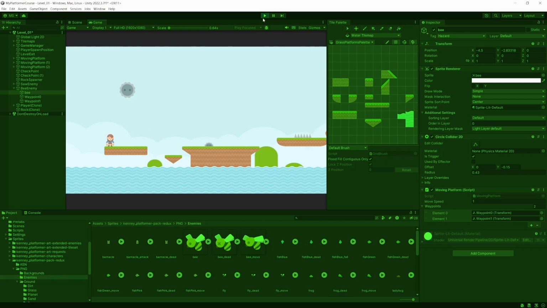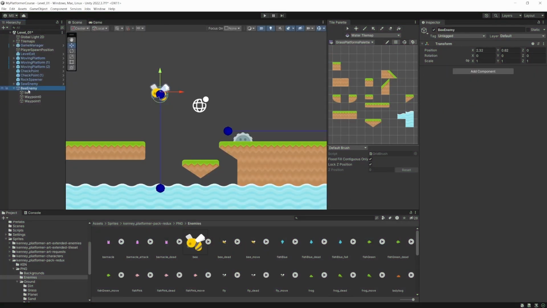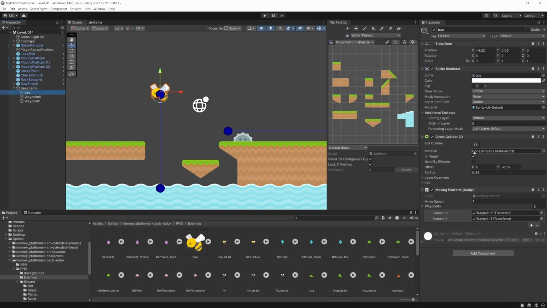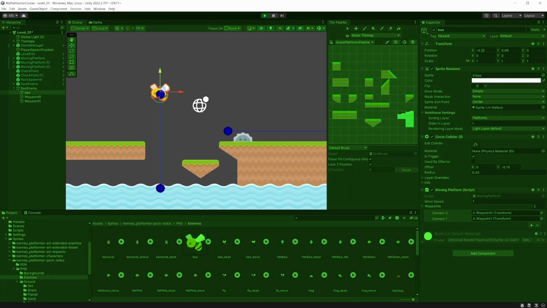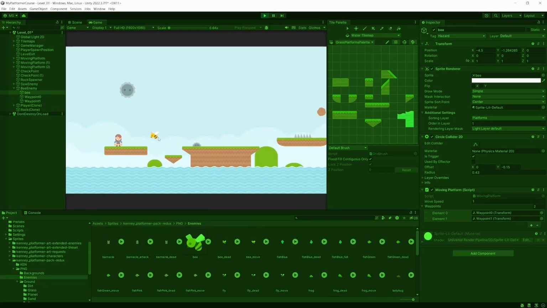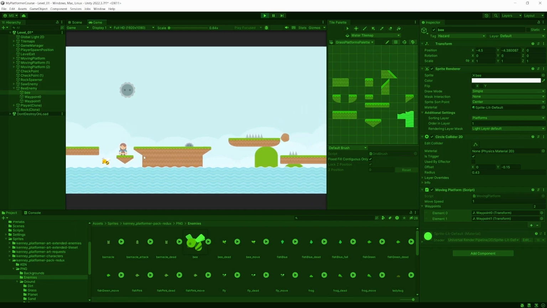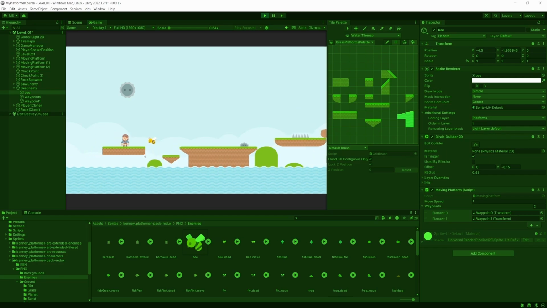Okay, again, we forgot the sorting layer. So I'm going to do the same as I did on the last one for the sorting layer. I'm just going to set it to be platforms. And this one, I would actually want to be ahead of platforms. So I'm just going to set it to be 1. So it won't go behind the platform like the saw blade did. All right, and there we have our bee going up and down. So I can jump over it. And then if I bump into it, I respawn.